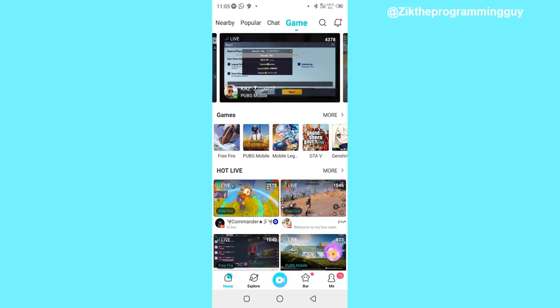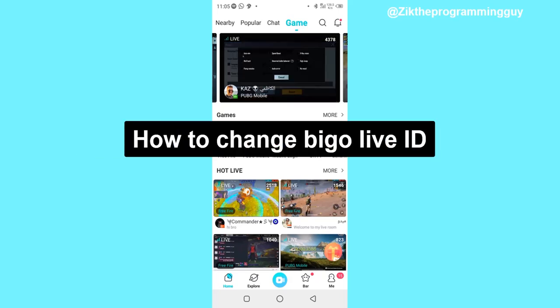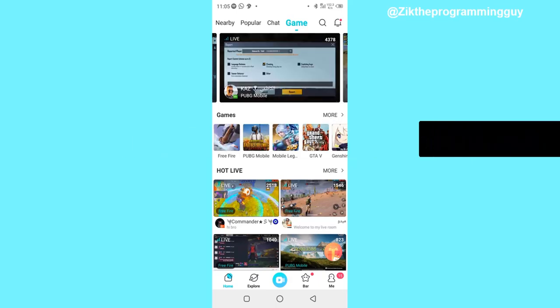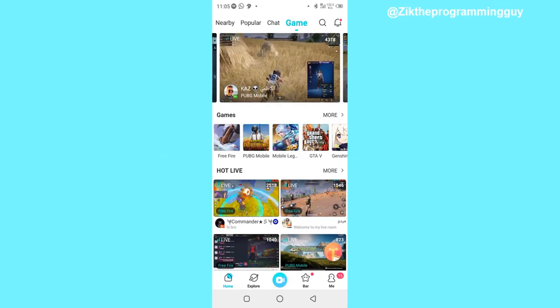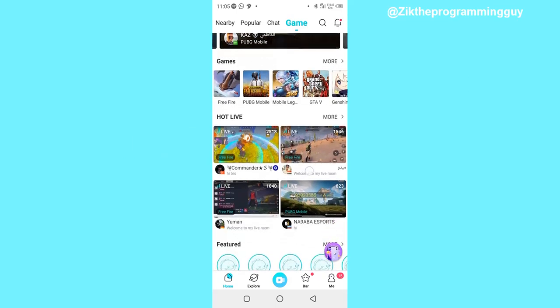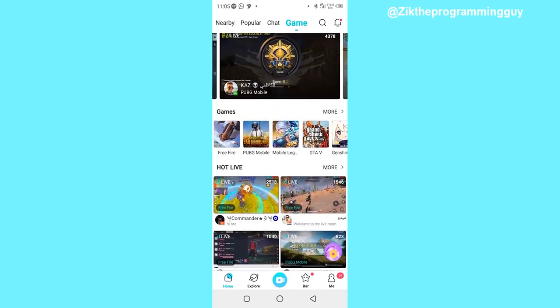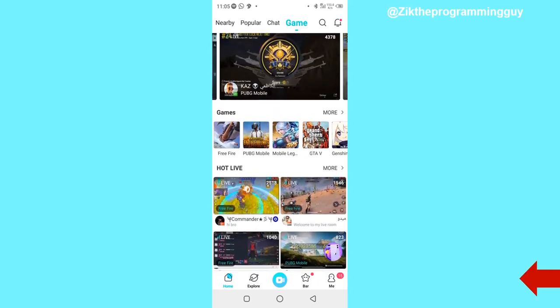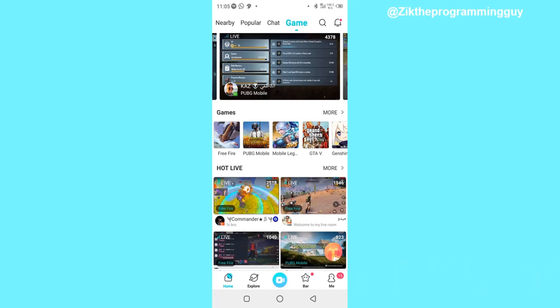In today's video guys, I want to show you how to change your Bigo ID or your Bigo name. So guys, it's very simple. Now if you want to do that, first step to take is of course open your Bigo app and then log into your account. After that, click on this me icon at the bottom right corner.